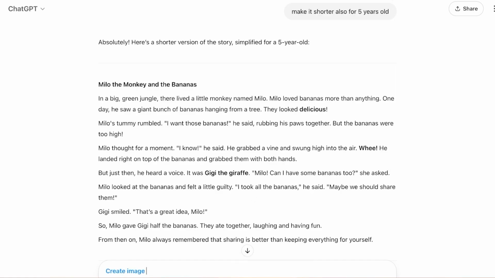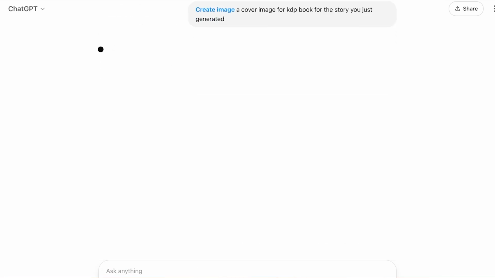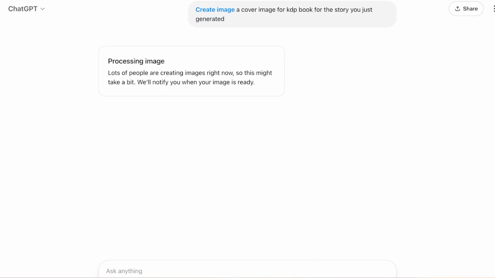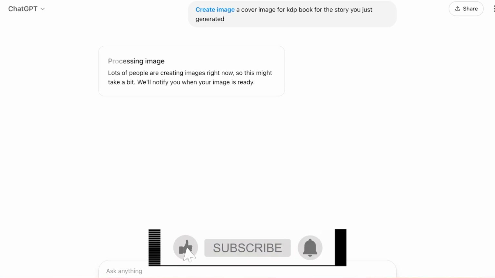I'm going to go ahead and create an image here, and give a command to ChatGPT to generate a cover image for a KDP book for the story. I have asked ChatGPT to generate an image related to the story that it just gave me, and this will be my cover image, hopefully. Now it's just processing, and it will take just a few seconds to generate the image, and then we will have our cover image ready.